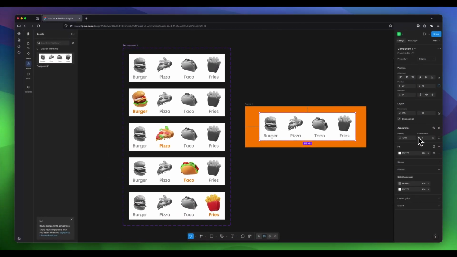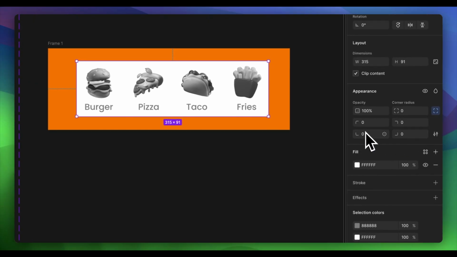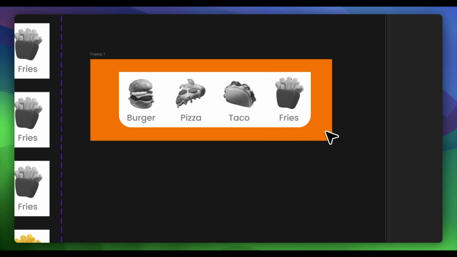Around the bottom edges of this component, come to the properties panel and you can see this corner radius. Click on this, so you can add individual corner radiuses. Just to the bottom ones, I'll keep it 20 to the bottom left and 20 to the bottom right. So you see it has a curve effect on the bottom. Now let's test our prototype.